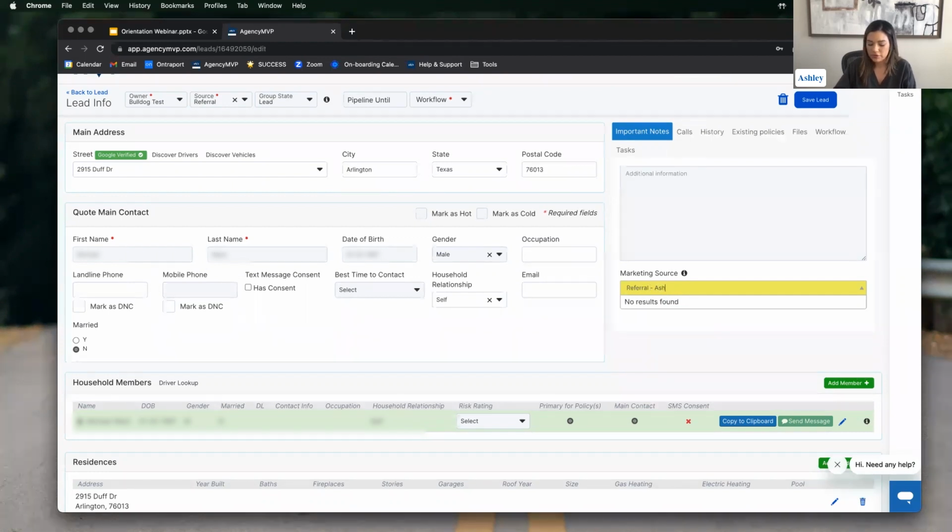I'm going to say this was a referral from Ashley, and then click enter. Now I've created a new source. You can be as specific or as generic as you'd like. You could just say referral, or if you want to track referrals from a specific person, you can do that as well. So you could go ahead and finish filling in the information here.